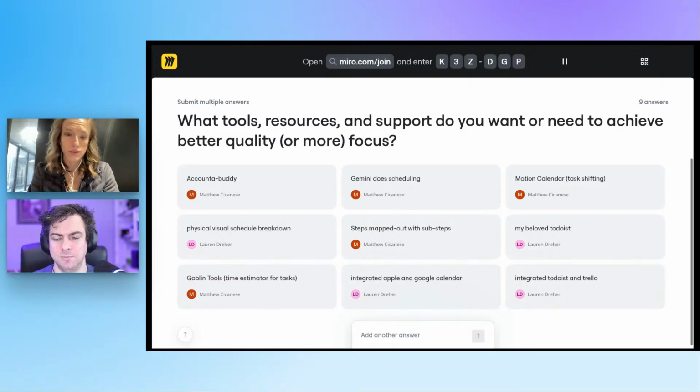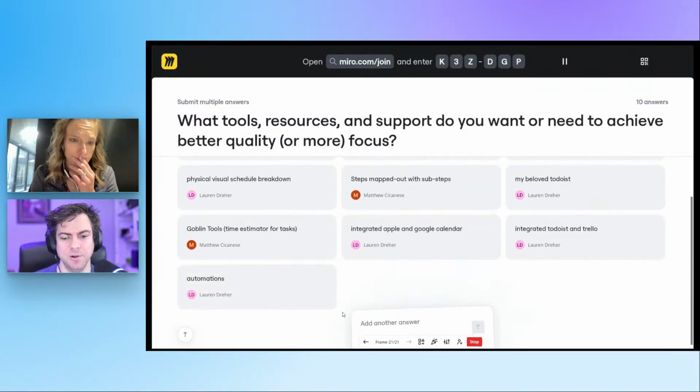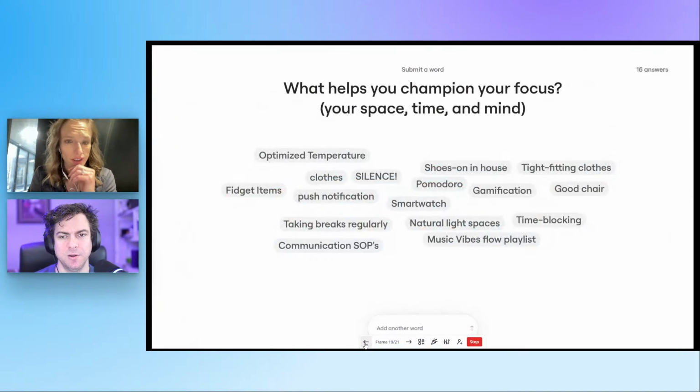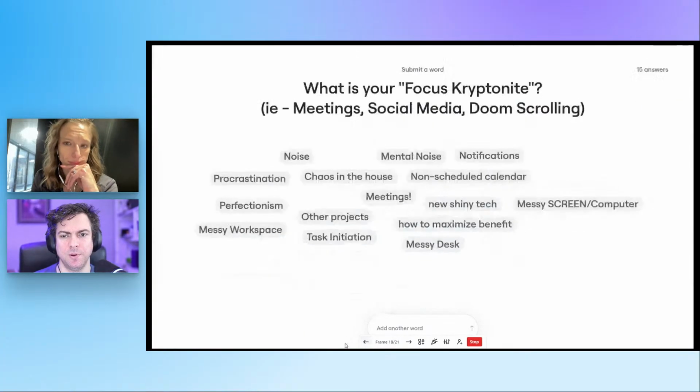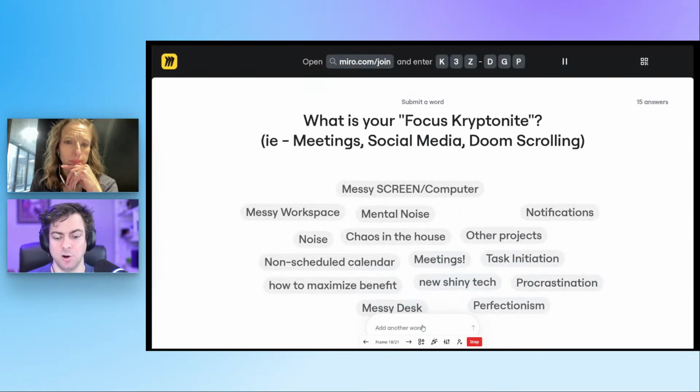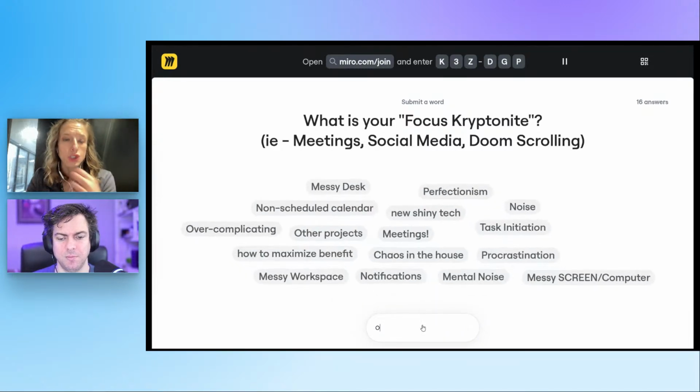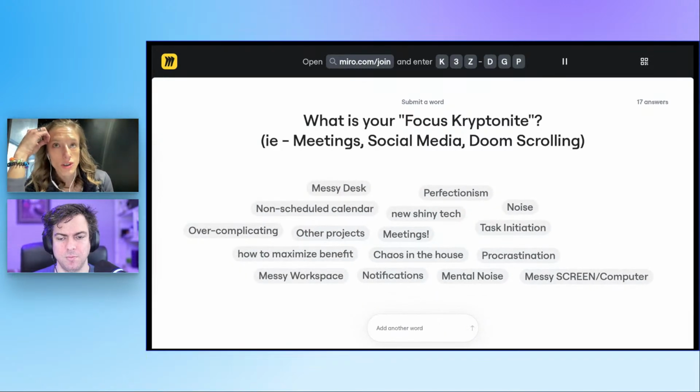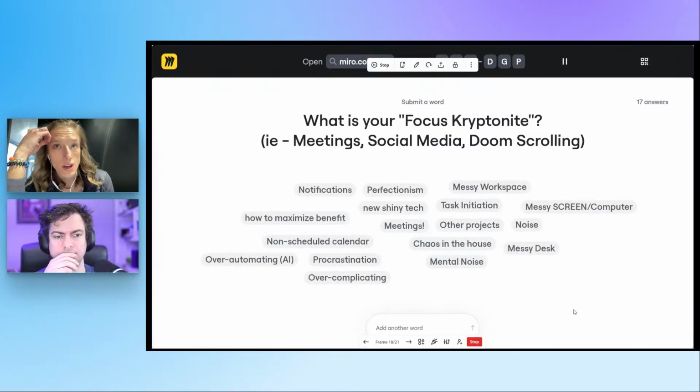And then the kryptonite for that one would be over automating, which I see people do. Or over complicating. Yeah, I have done that. So, I have an automation that runs.